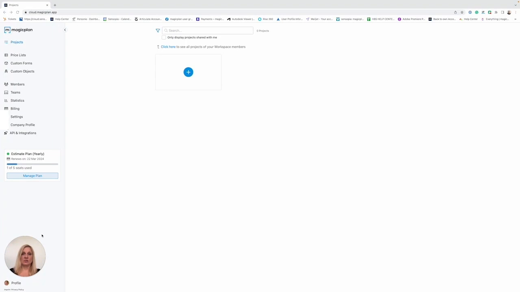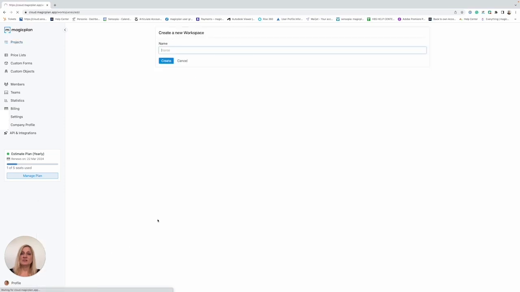To create a workspace or manage the workspaces and its members, you would have to be in your magicplan cloud. Let's start with creating a new workspace. You would go down to your profile at the bottom left corner and click here on Select Workspace. When you are new to magicplan, you will only have a personal workspace. Here you can work within that personal workspace, but you can always create additional workspaces here. And we can just name our workspace and create our new workspace.